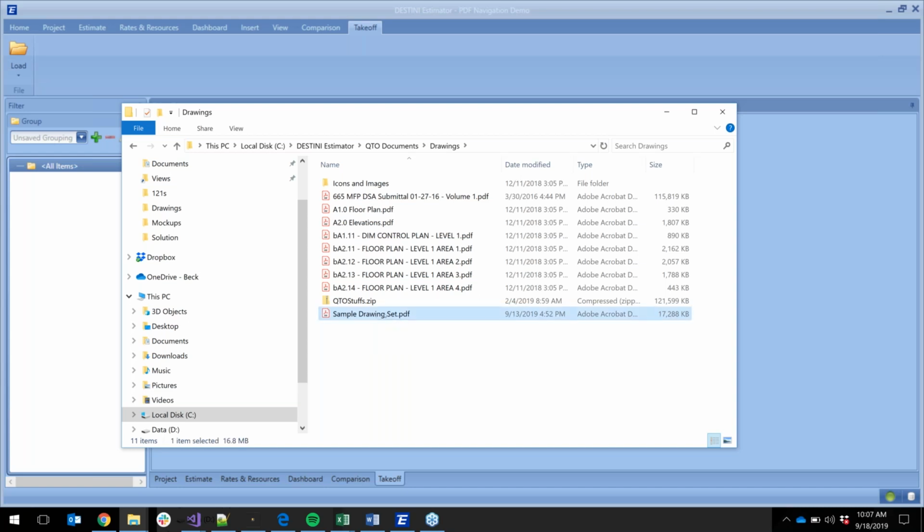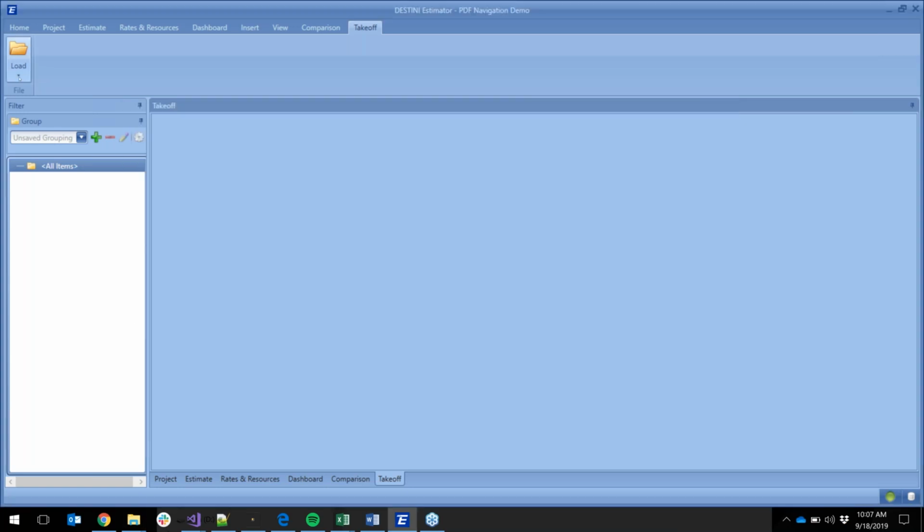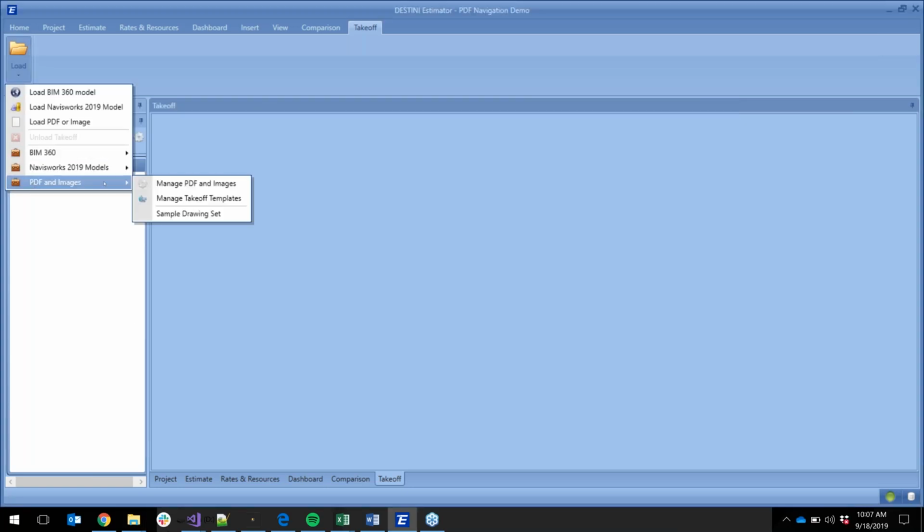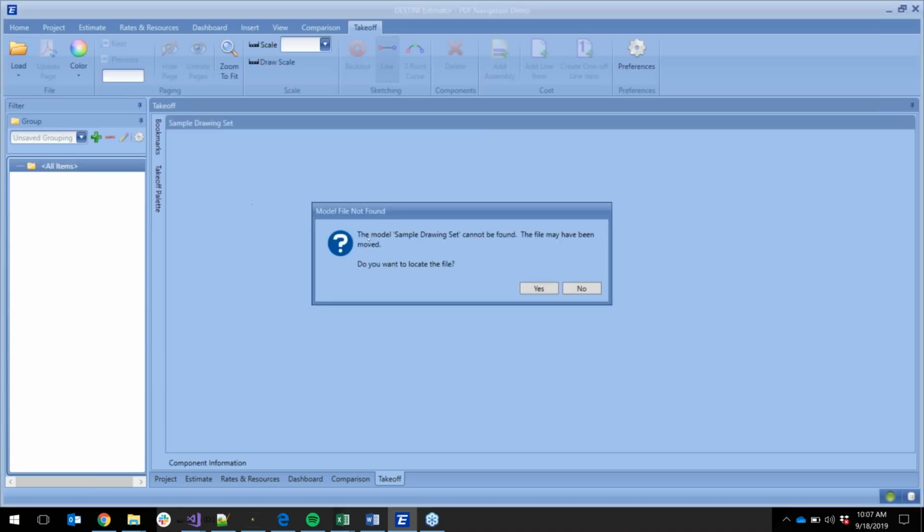I'm just going to change the name. I'm basically going to invalidate that file path that we have inside of Estimator. Now, when I say to load, you'll notice it wants to load the sample drawing set. If I select that, it says, oh, I can't find it. It may have been moved. Do you want to locate the file?